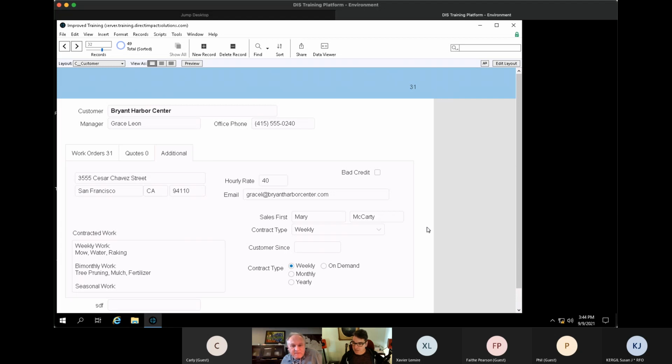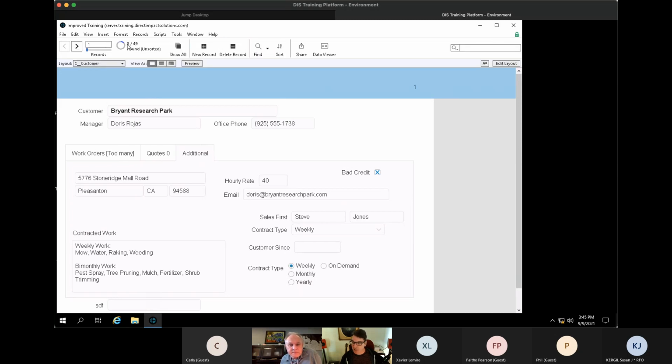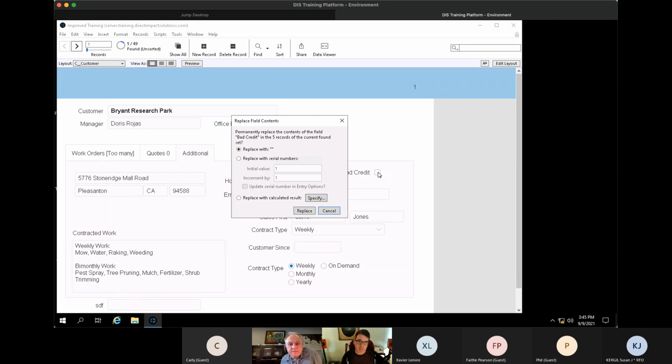That's the replace command. So it's like a copy down function in Excel. Here's how you would do it, and this is a really good quick one. You would find and then click on all your bad credit and then perform find. This would find all the 5 that actually have bad credit. Then you click on, this is a little weird, but you click on one of them to deselect it and immediately hit Control equals.